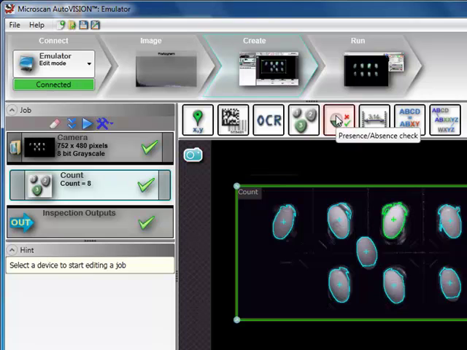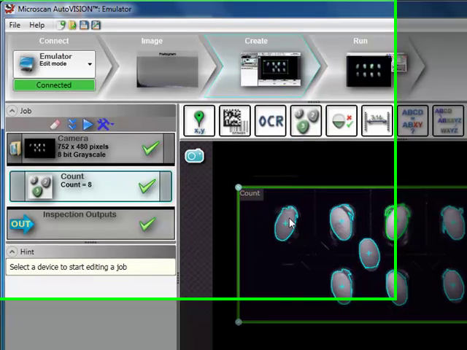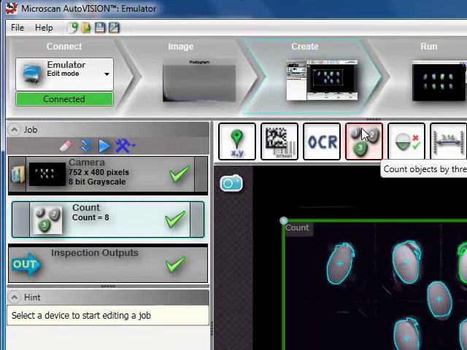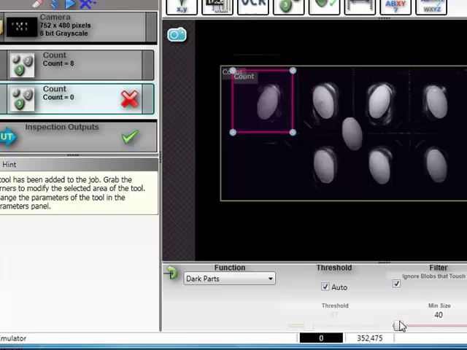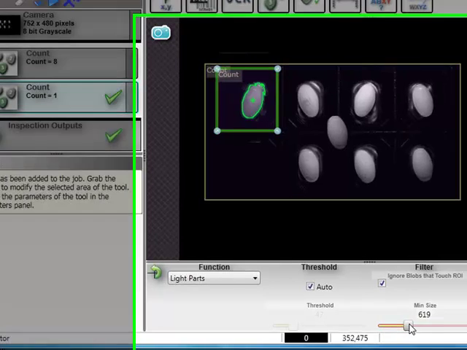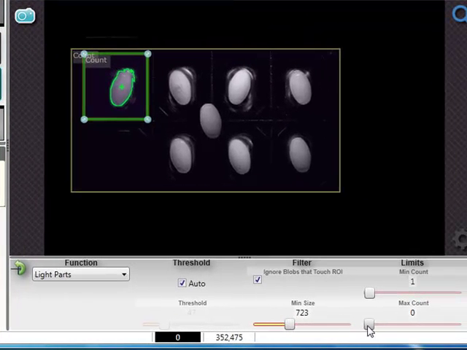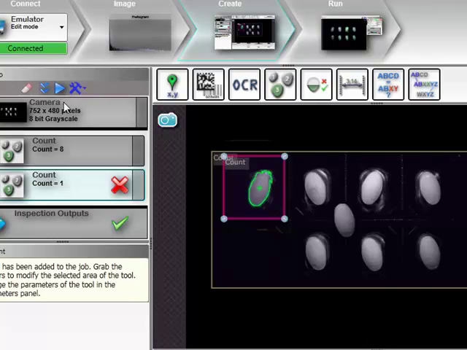In this case, we could either use the presence-absence tool, or better yet, we can use the count tool in each of the 8 locations to validate that the pill is actually in that location. I'll show you by example in this one. And I would repeat that across these 8 locations.